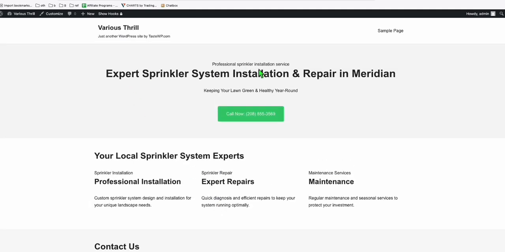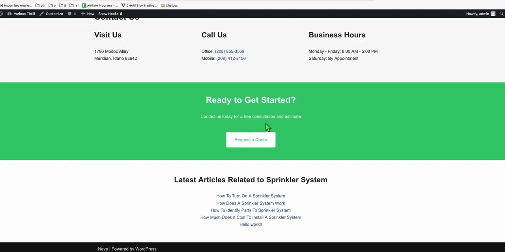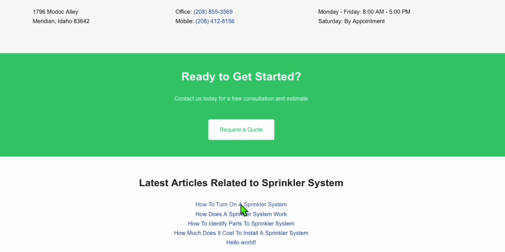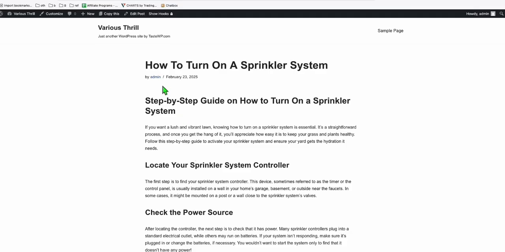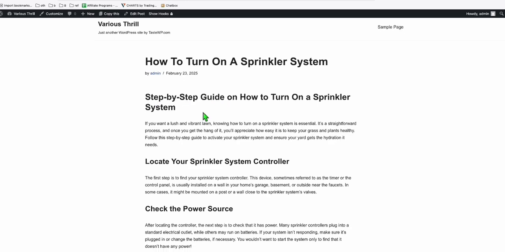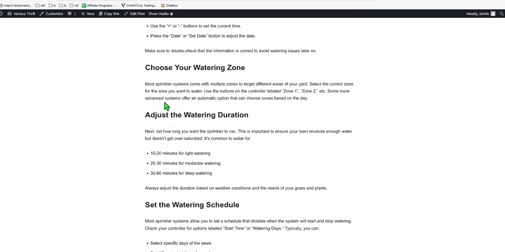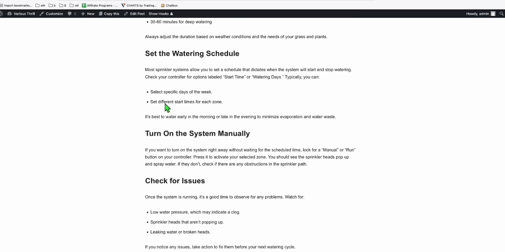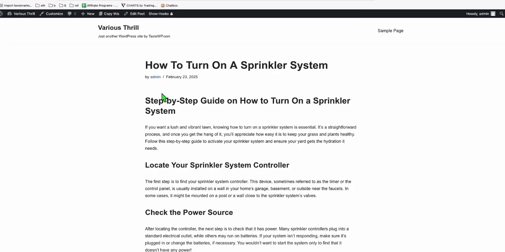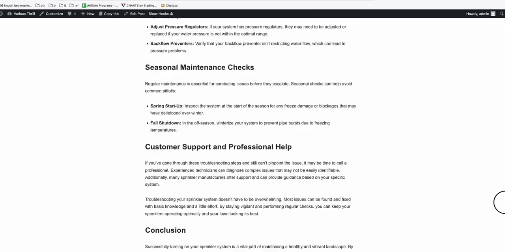So all your local details will be here, your address will be here, and when you go to one of the articles, how to turn on a sprinkle system, this is your SEO friendly article. Look at this: how to turn on your sprinkle system, step-by-step guide. And look at this, you have all the details right here, generated by Article AI Generator. Oh wait, the featured image is not here. I think it's down below.